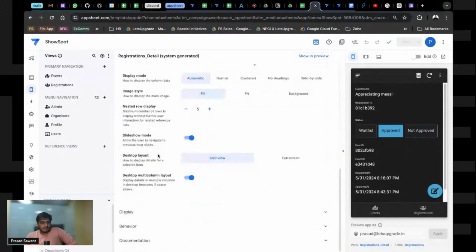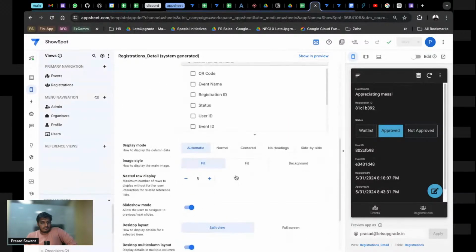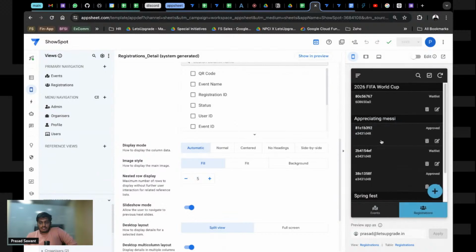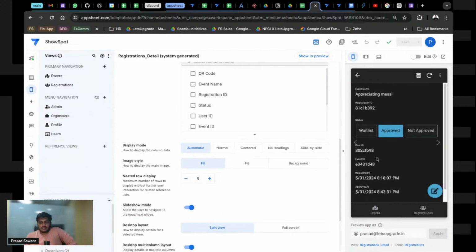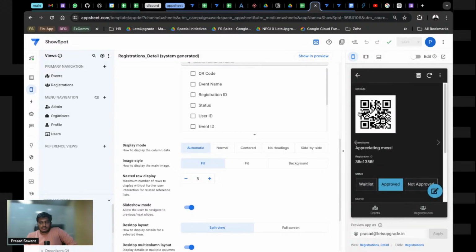Then let's go to registrations and try doing one more part. There is no QR code available here. Yes, the QR code, since we created it, is available here. I hope this is clear.